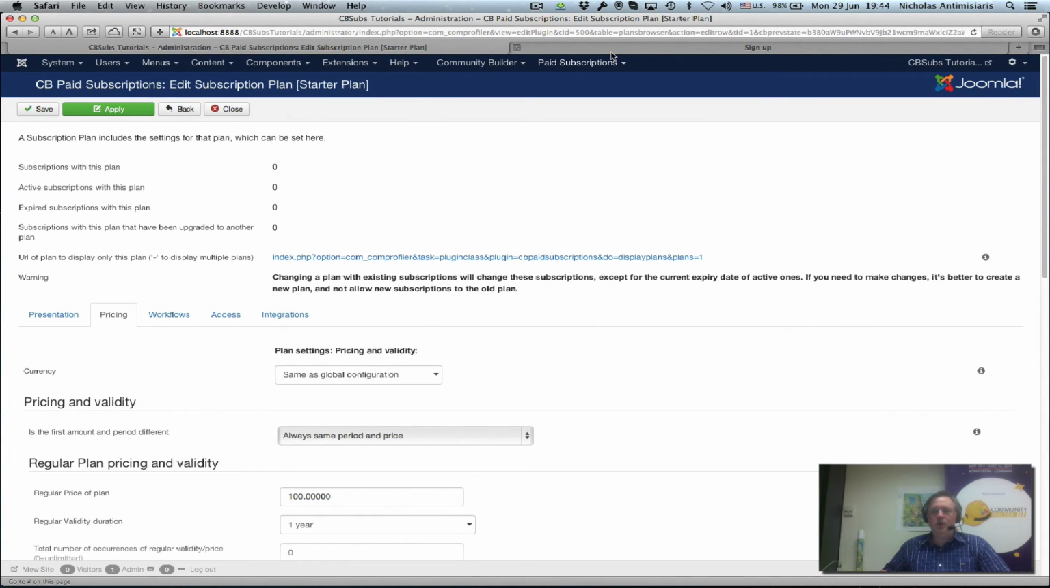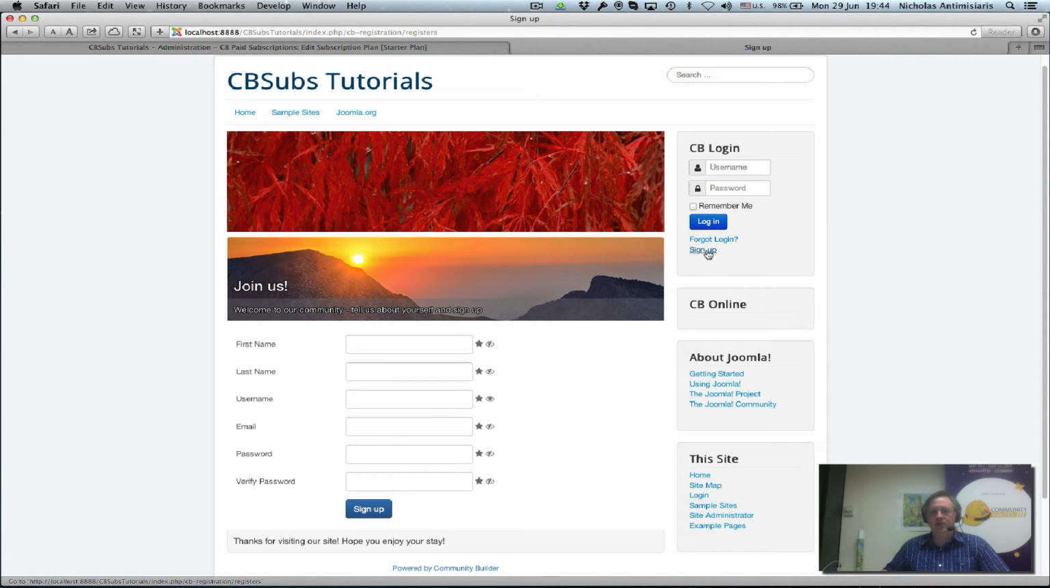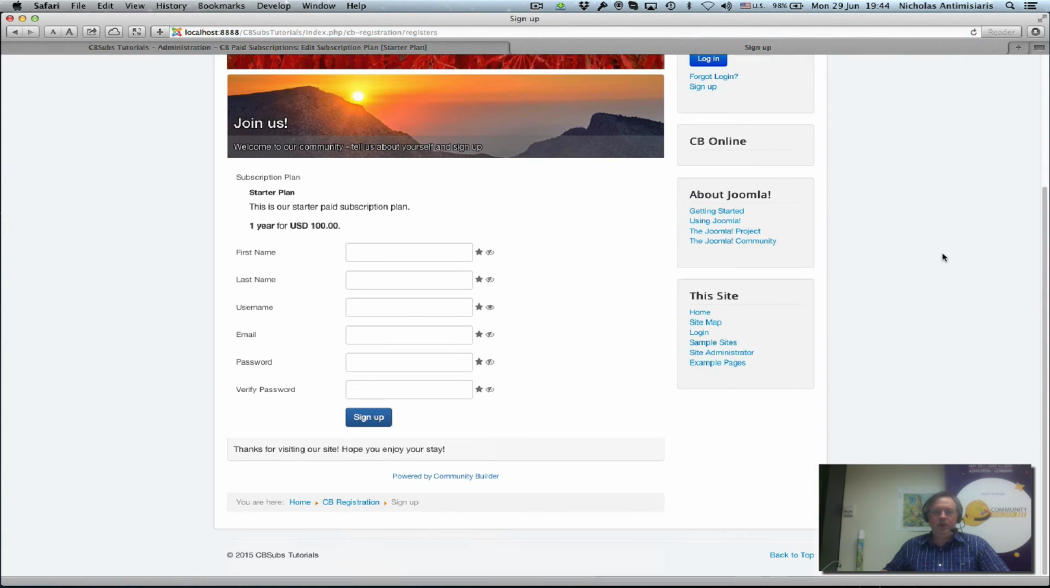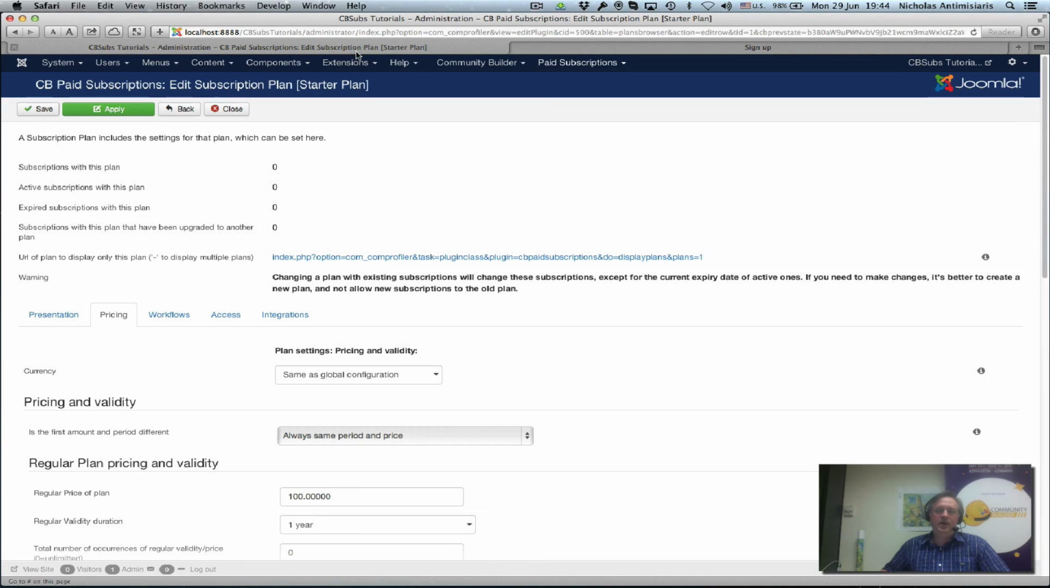So let's go to the front end now and look at my sign-up form. And we'll see, since it's the default, it's automatically selected. So there's no checkbox or anything. And it basically says starter plan 1 year for 100. Now let's go back and actually create a new plan also, a second one.